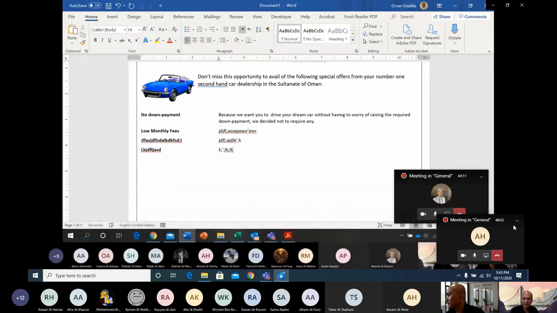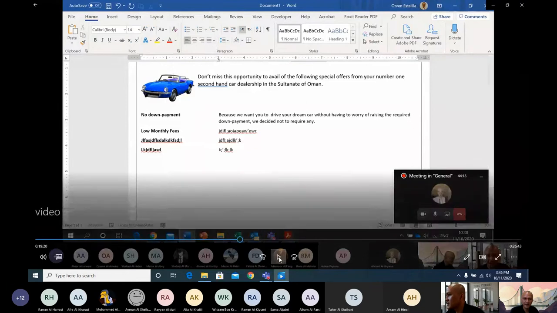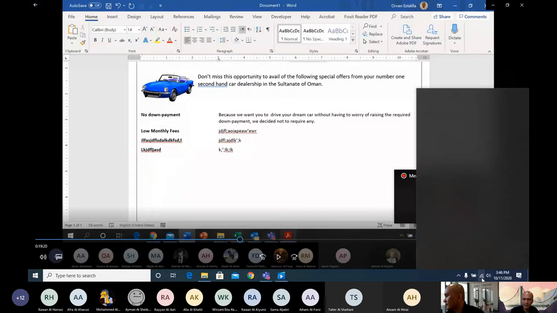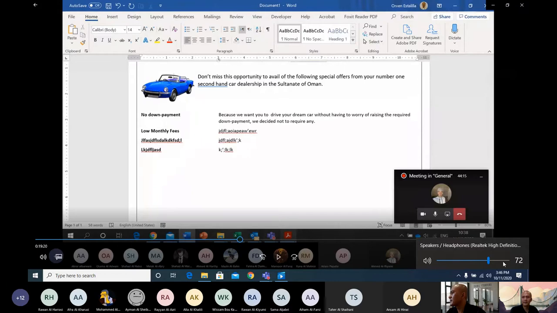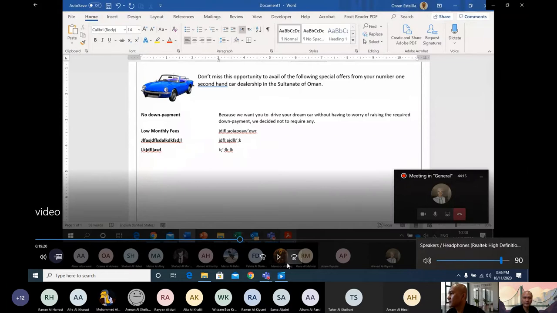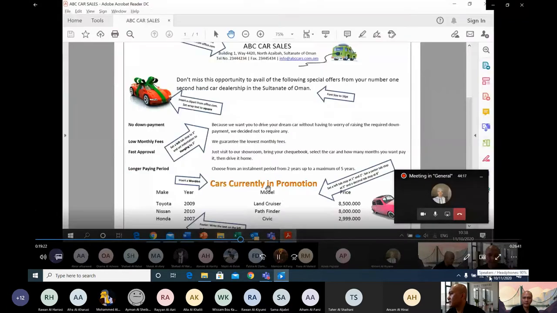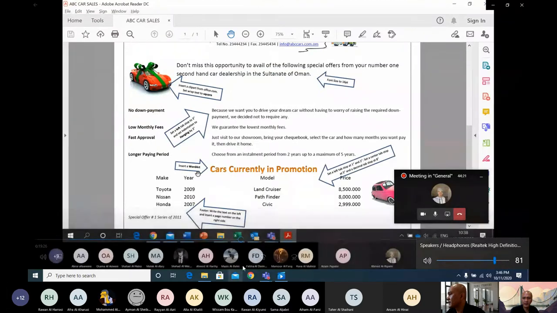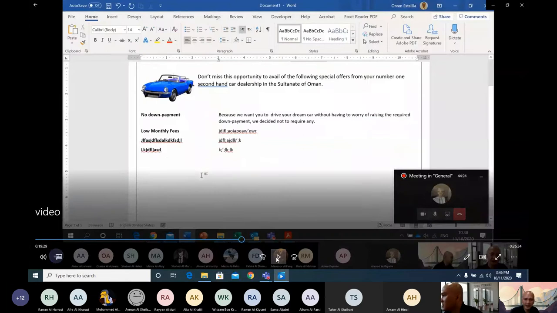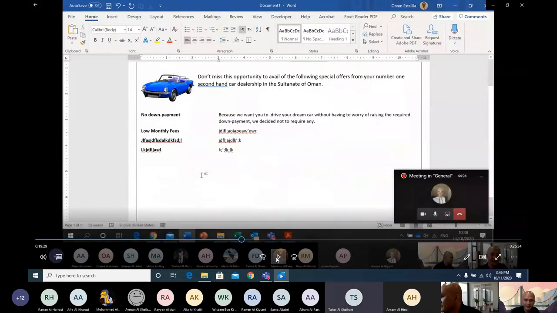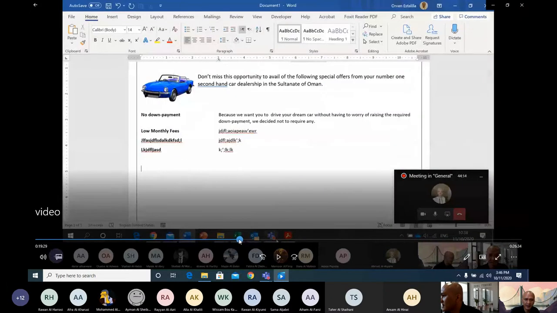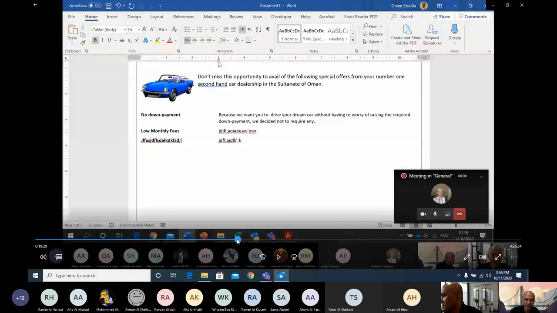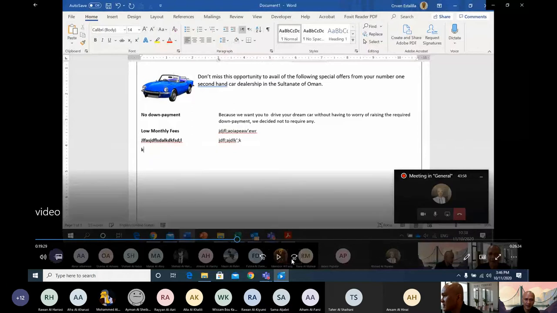You have to do it completely. Now let's go to the last part of this, trying to maximize everything. Oops, sorry. Cars currently in promotion. This is a word art. Can you hear that? Yes, sir. Okay, so I'm going to play now and then you go ahead. If there are questions later, we will entertain that. Let me just rewind a little bit. Okay, I think we stopped here.